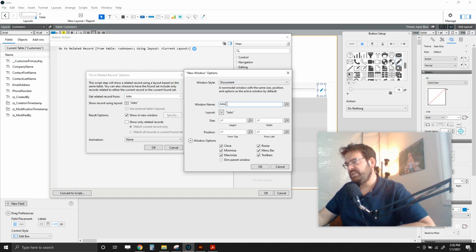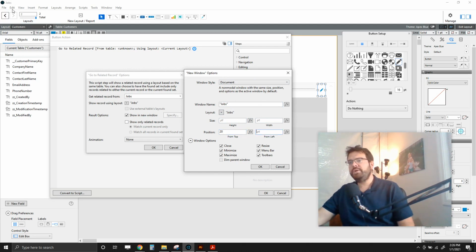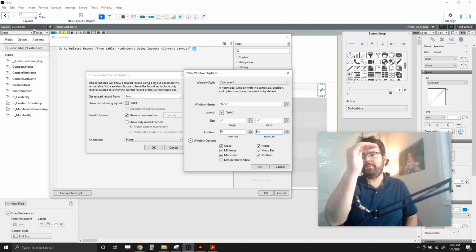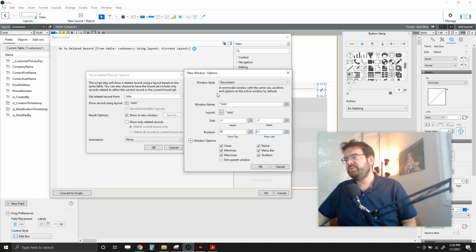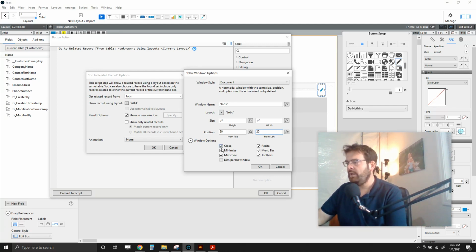We're just going to leave this as a document window for now. And then I'll leave the height and width just automatically defined. But just to show that we've opened a new window, what I like to do is have that window open up just a little bit off the top corner there, just as an indicator that it's something else. So position, I'm going to say 20 and 20.